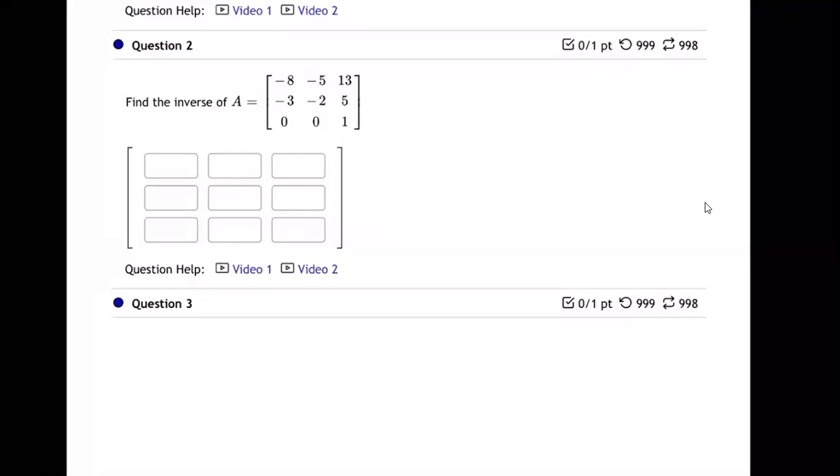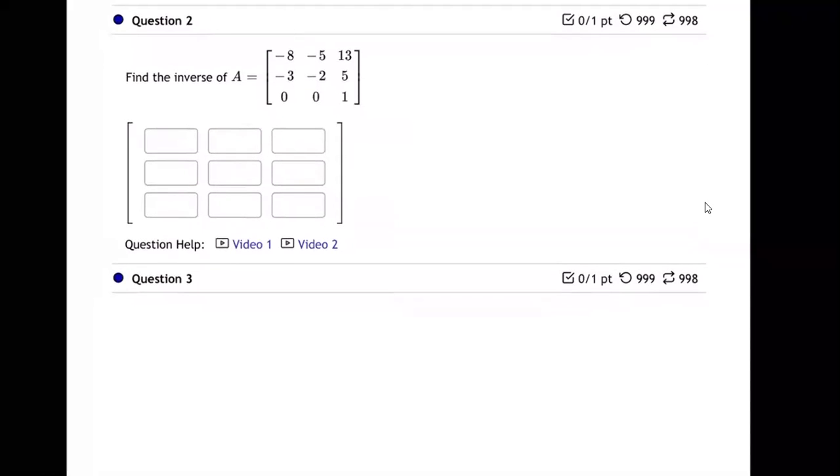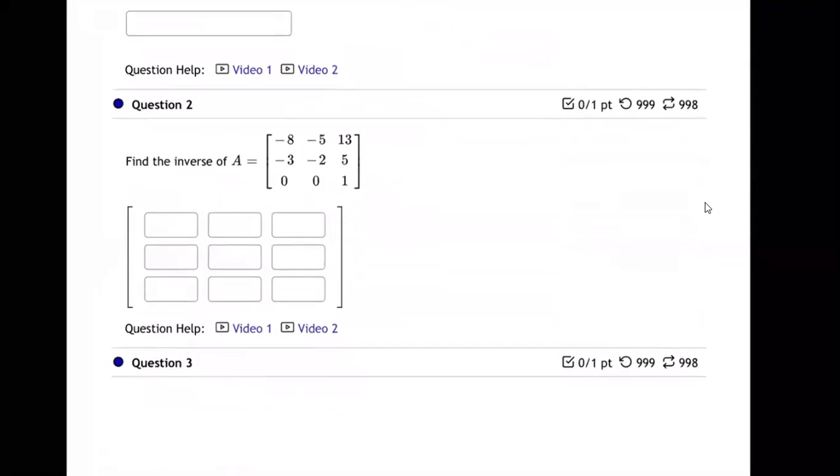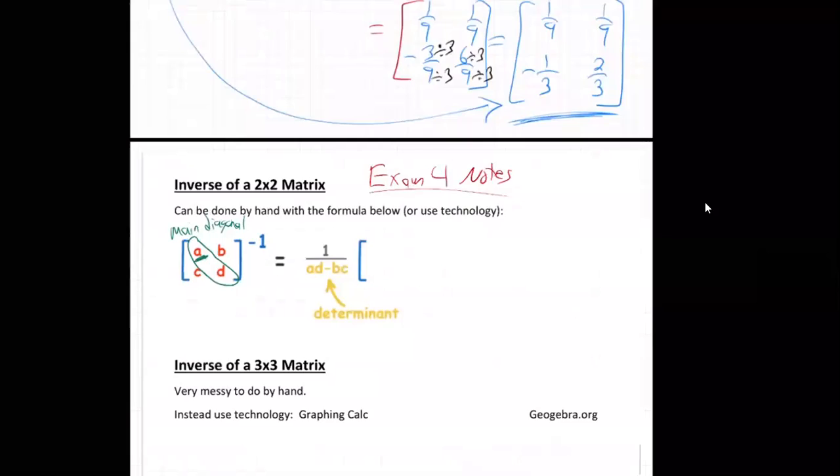All right, so find the inverse of this 3 by 3 matrix. How are we going to do it? Well, let me show you what the notes say.